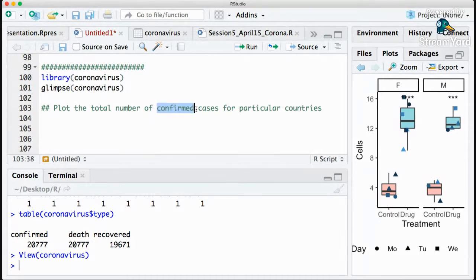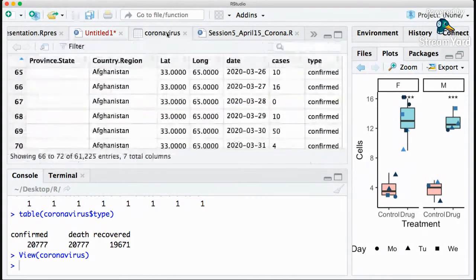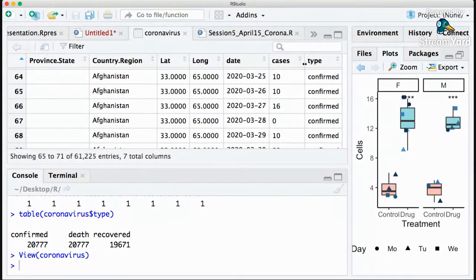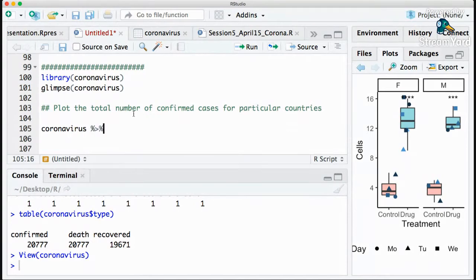So as we are only interested in the confirmed cases, we are not interested in the observations which are related to death and recovery, right? So the first thing is that we will remove all of this information because we are not really interested in plotting it. So we want to remove all the rows for which the type of observation is not confirmed, so for which the type is either death or recovery. That means we want to remove them.